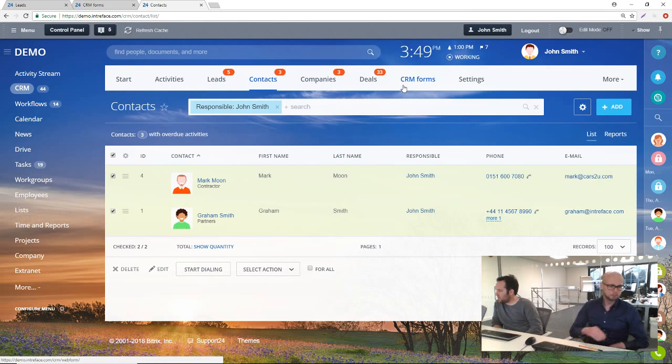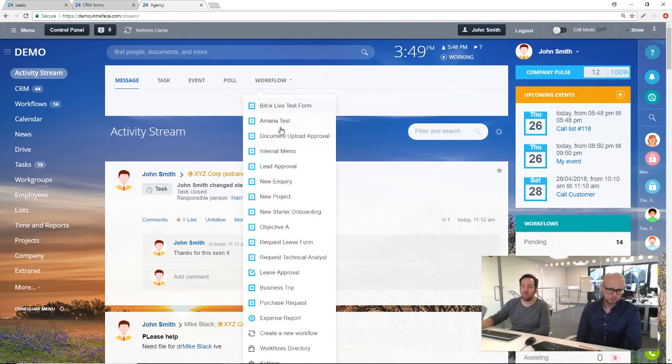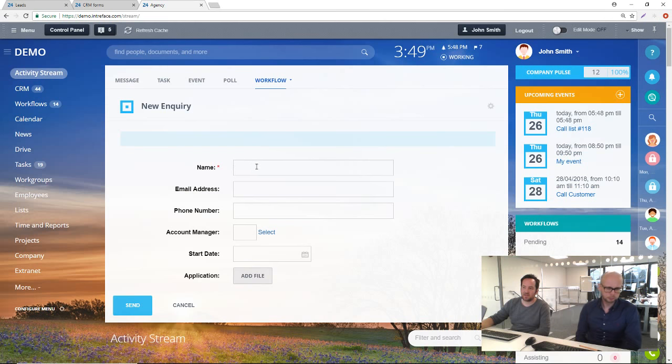I've got a question. Is there a way to create a web form to create new tasks? So if you wanted to place a form externally outside Bitrix, you would probably need it self-hosted and use the API to create a new task via a form. You can obviously create, if you go to the activity stream, you can create a form in your workflow setting. So for example, if we was to say a new inquiry, you could have task name here, responsible person, so on and so forth. Click on send, and then that would trigger a workflow that allows you to create a task, or you could create a list task.